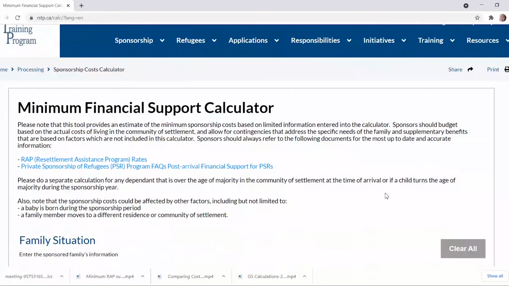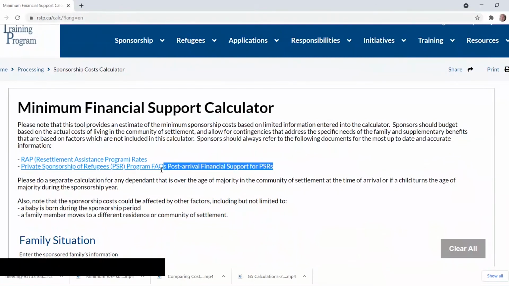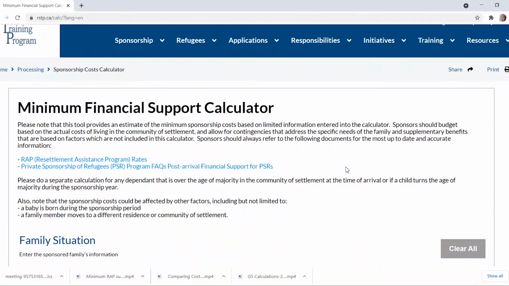Now you'll want to read this preliminary information before you use the calculation tool. There's some important links here to documents that you will want to read through and understand before you use the calculation tool. In particular, the frequently asked questions for post-arrival financial support. This document should be used in conjunction with calculating your minimum financial support amounts.